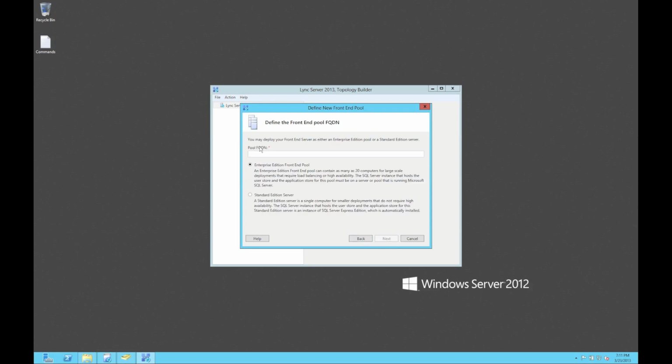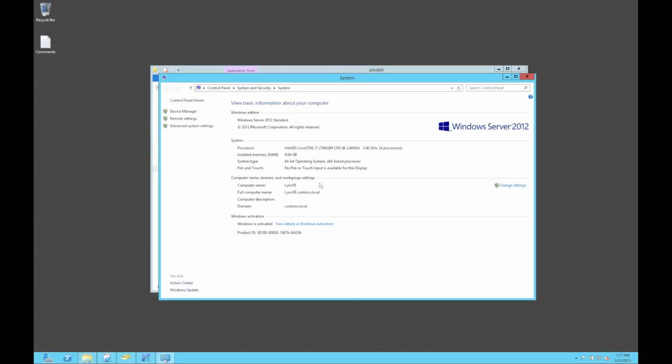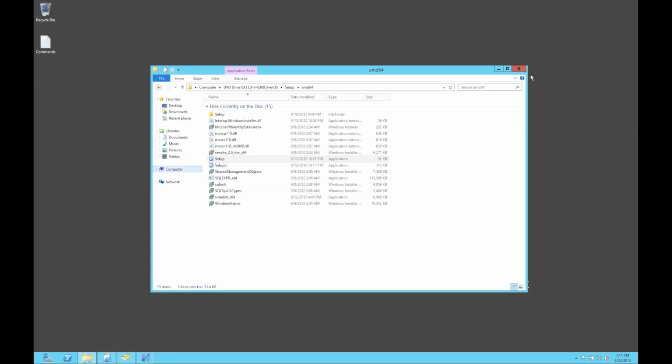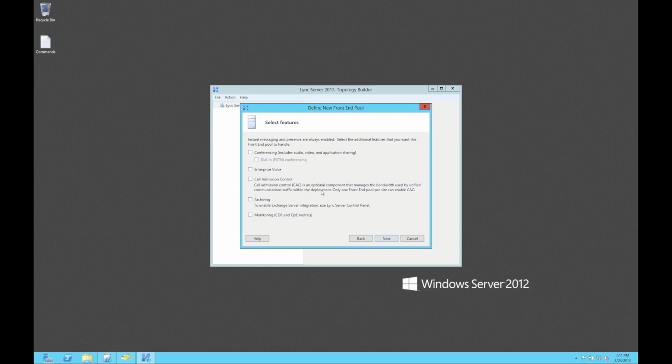So the name of the pool, we're going to be putting in a standard edition server, so we need to use the actual name of the server. So I'm just going to pop that up just to double check it. We'll get the properties up. We can see that our server there is just called Lync FE. So pop your server name in there and then click next.